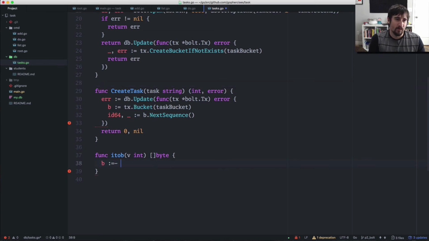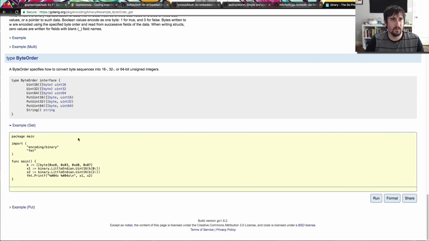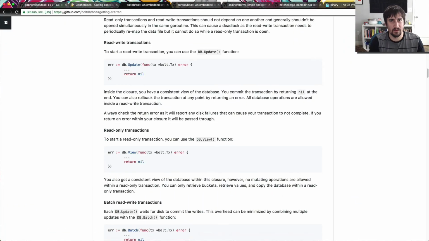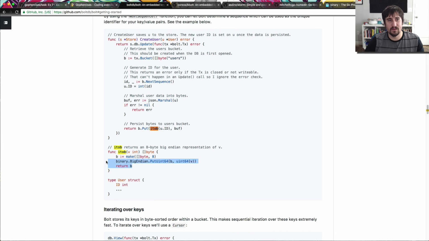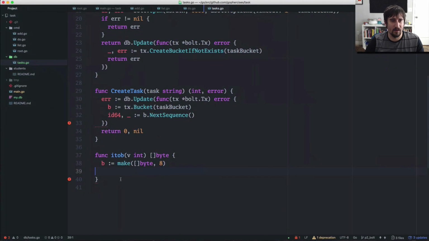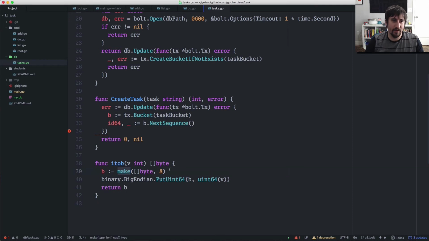So we want to go ahead and create a byte slice. It's going to be a byte, and it's going to have a size of 8. This size I'm getting from, let me see if I can find itob here. There is an example itob function here, and this is where all this code's really coming from. You could actually just copy this if you wanted and come back here and paste it, and I'll just explain it then. First we create the byte slice, and a size of 8 is what they're using here. Apparently that's generally fine for what we're doing.